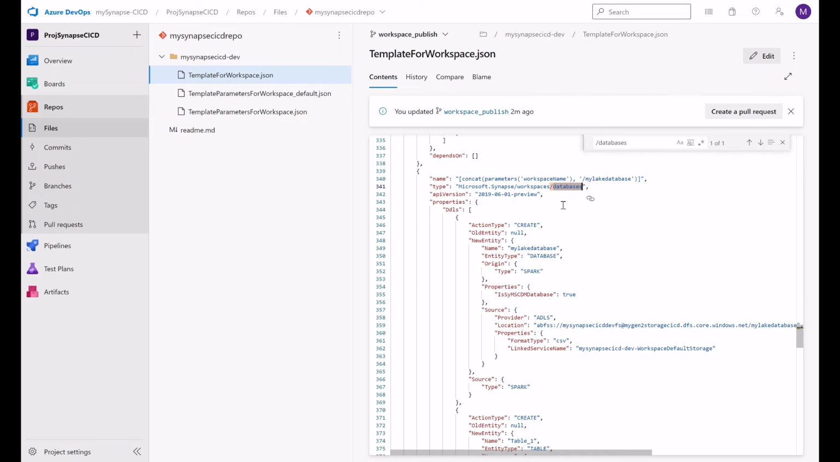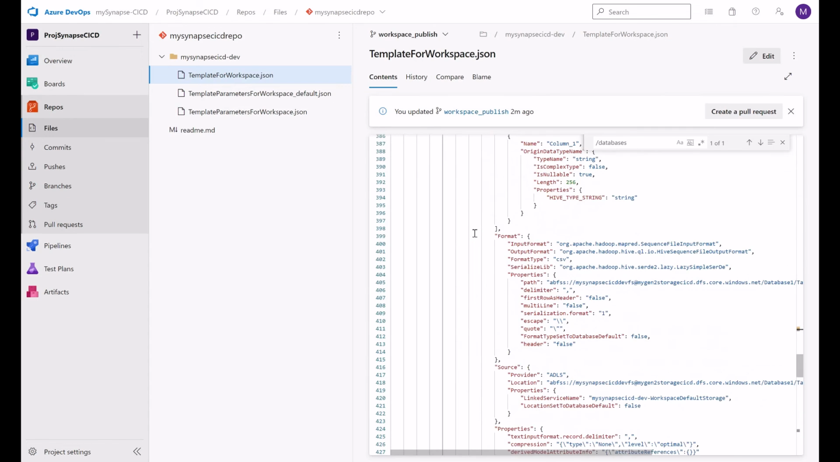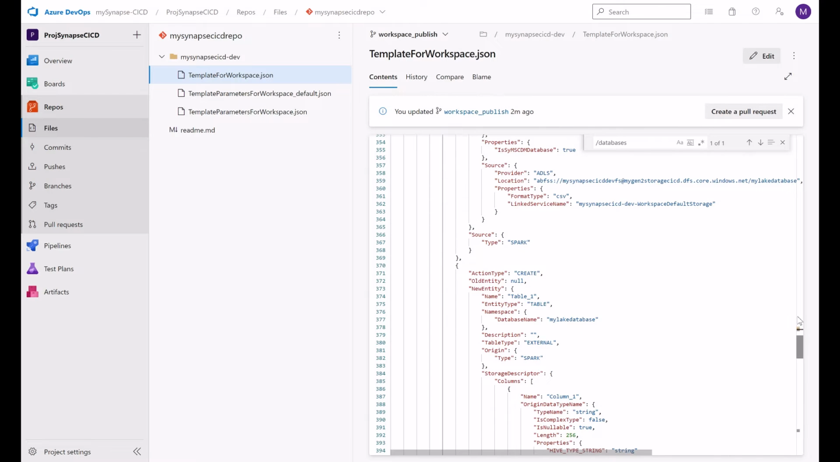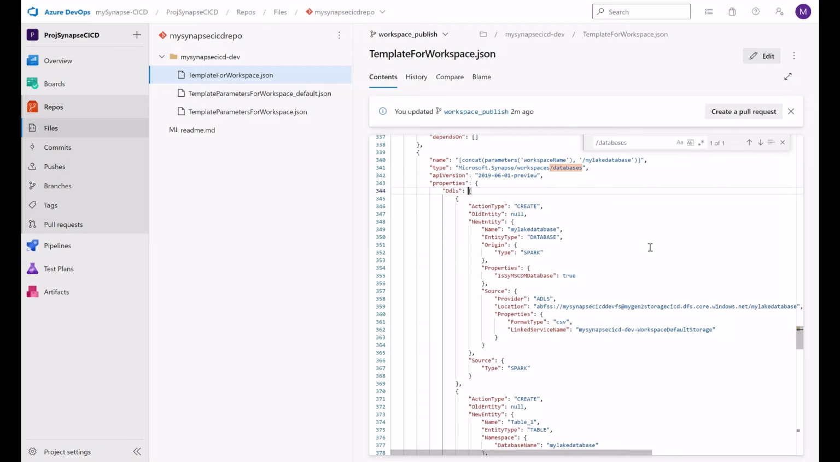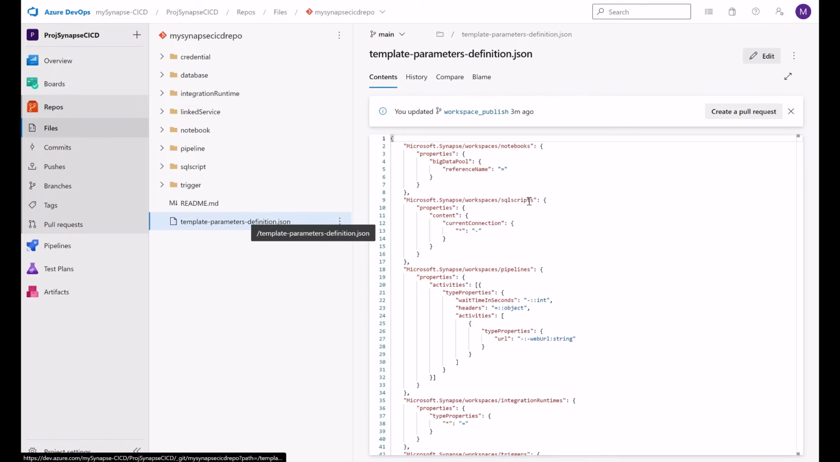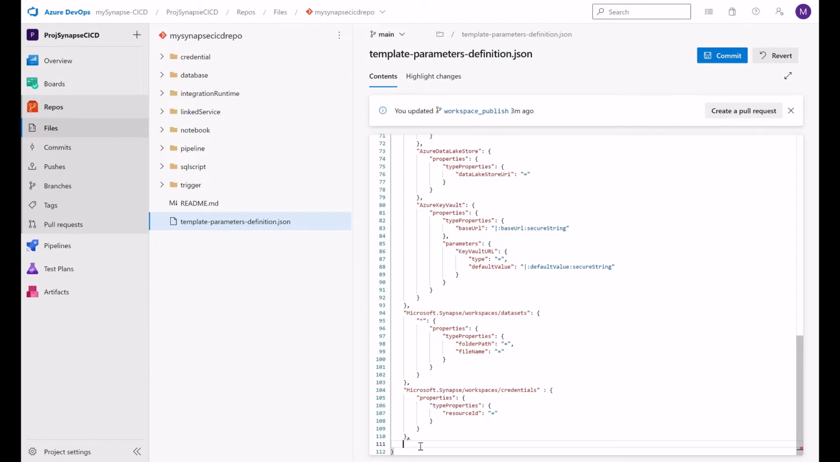When you want to parameterize lake databases, all the properties are under this object here, DDLS. Okay, so this is an object, and you see all the entities, all tables and columns, all the properties exist under this DDLS object. What we need to do here to parameterize the lake databases is to grab this code here, add it to the template parameters definition. Let me edit this file and put it down here.